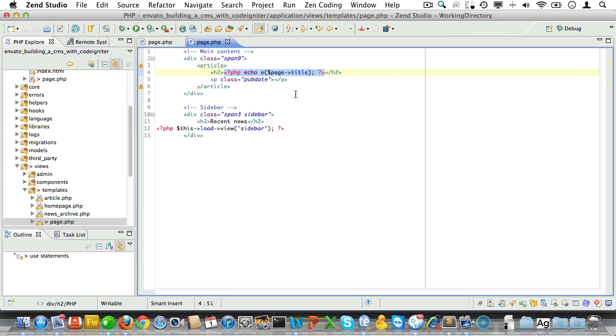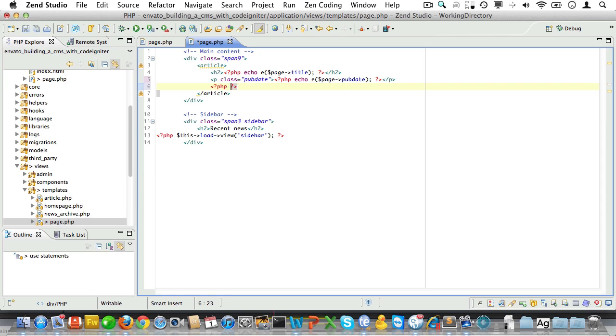Now let's copy that and paste it in the pub date paragraph. But we'll replace title with pub date, of course. And finally, let's echo the page body here. Well, that was quick, but I think we're done.